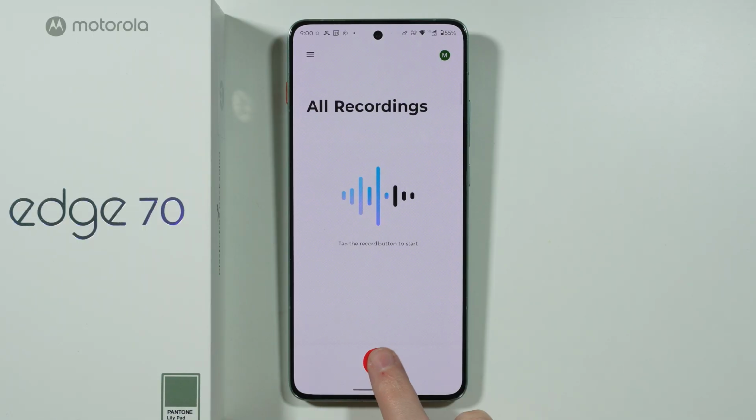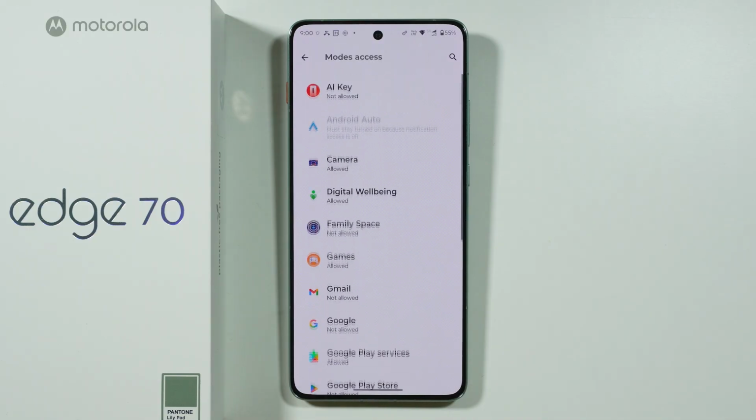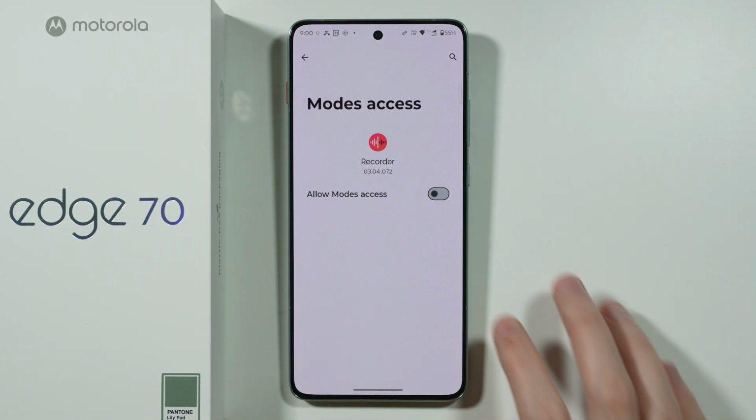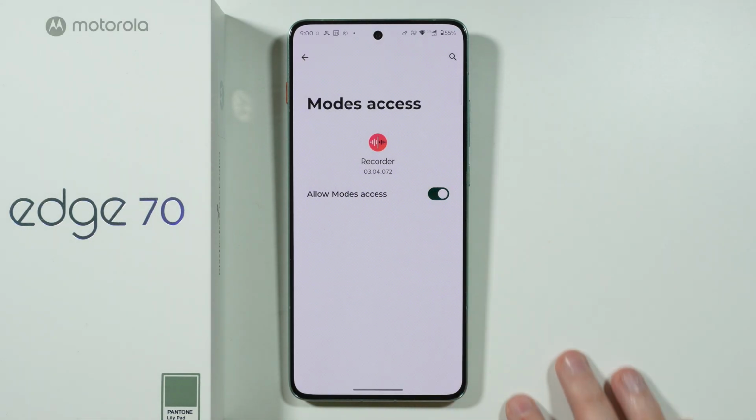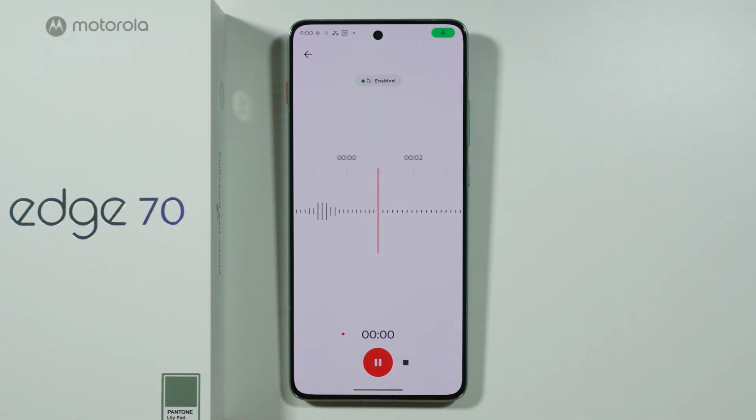So if you press this red button at the bottom of the screen, you might still need to go to settings to grant some additional permissions. So just go to the recorder over here and allow modes access. There we go. All right. I hope finally we can start recording. Yes, we can. So there we go.